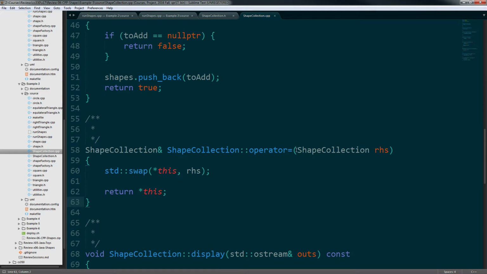So what's happening here? Because it's passed by copy or passed by value, the copy constructor is being called implicitly, which is why we need the copy constructor. As soon as I return a reference to this and this function exits, this right-hand side shape collection is destroyed. I passed in a copy, swapped the contents of this with that copy, and then the right-hand side with those changed contents is deallocated.